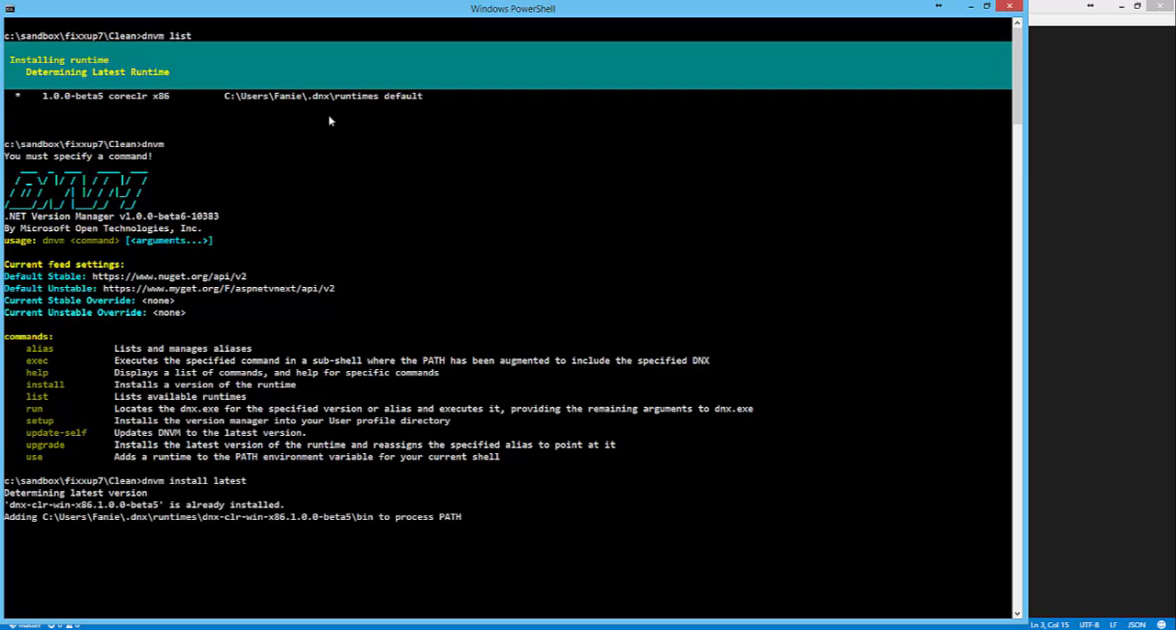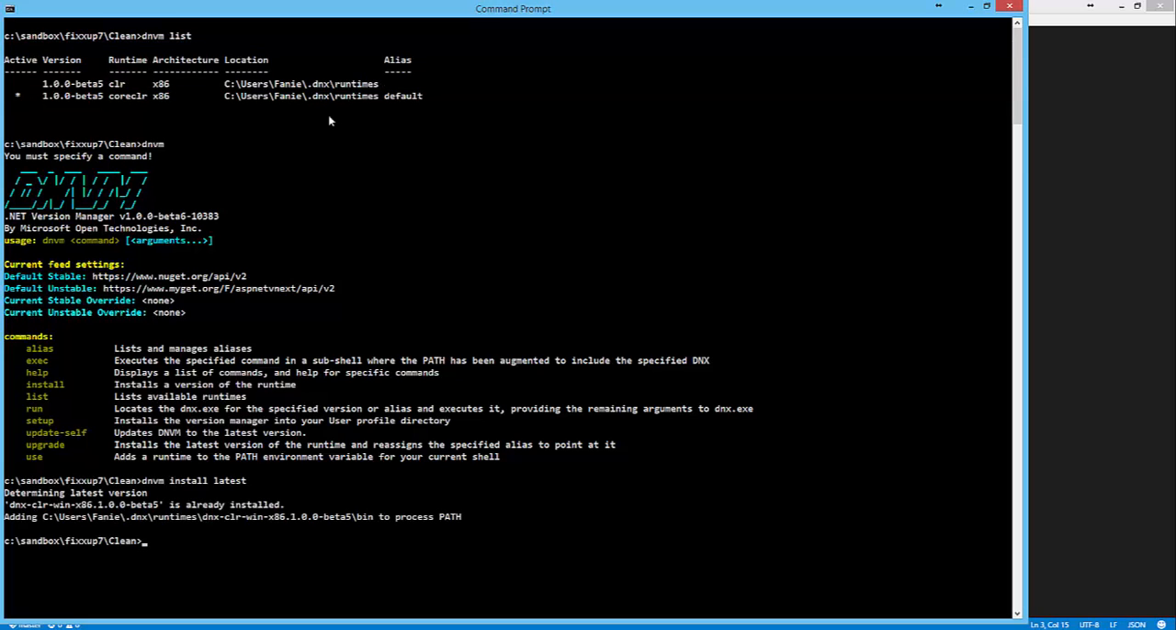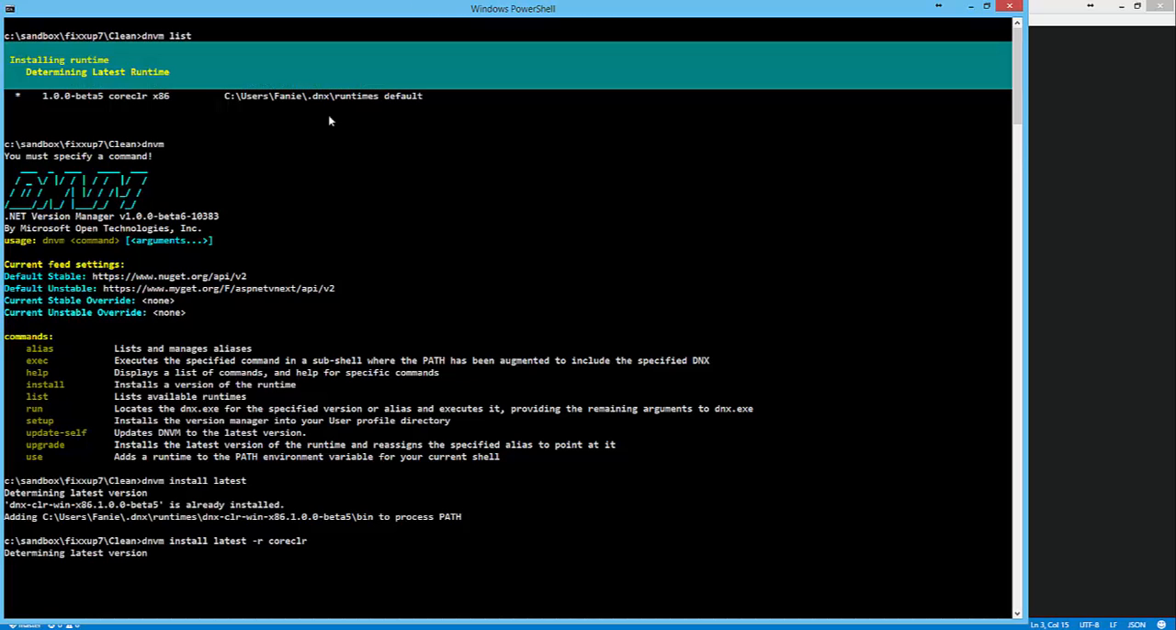To install a new version of a runtime, we simply go DNVM install latest, and that will go and grab the latest version of the runtime for the applicable operating system and install it into our profile. In this case, it installed the DNX full CLR, but you can also default to the core CLR by passing in the -r switch and specifying coreclr. Doing that will install the core CLR version of the runtime.